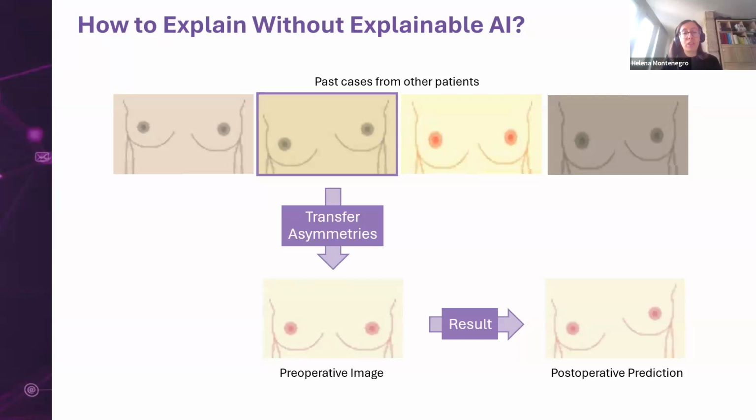And for the purposes of explaining to the patient, this may be sufficient. It may be sufficient to simply take the image from the past case, show the patient and say, well, the reason why we think you're going to look like the postoperative prediction is because you have similar breasts to this past patient who has also gone through the same surgical procedure and also looks similar to your prediction. So that could be an explanation, and perhaps that will suffice.